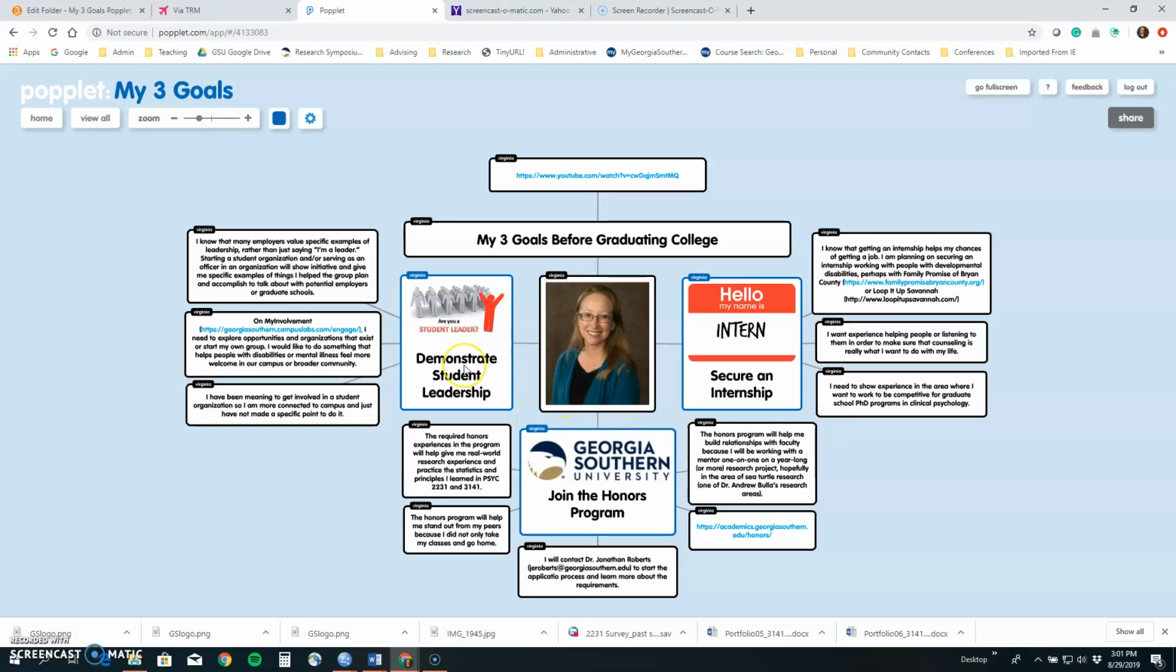My 3 goals are to demonstrate student leadership, join the university honors program, and secure an internship. My first goal, then, is to see about demonstrating student leadership.